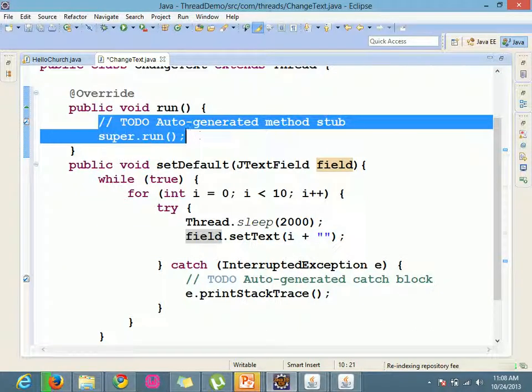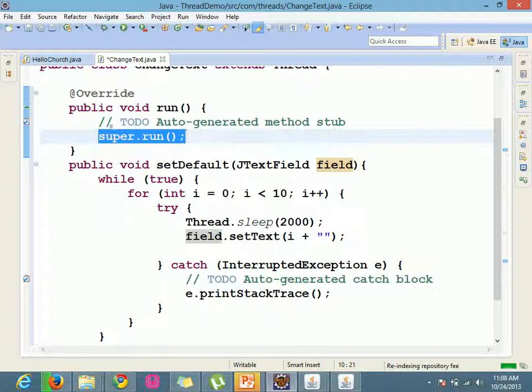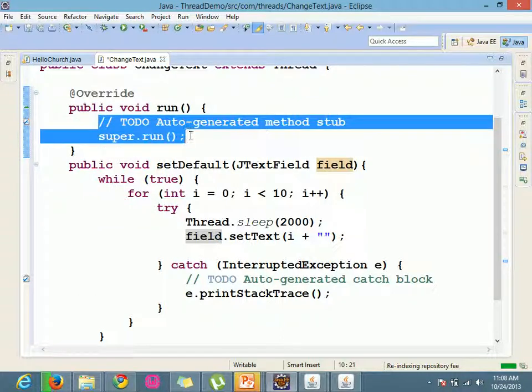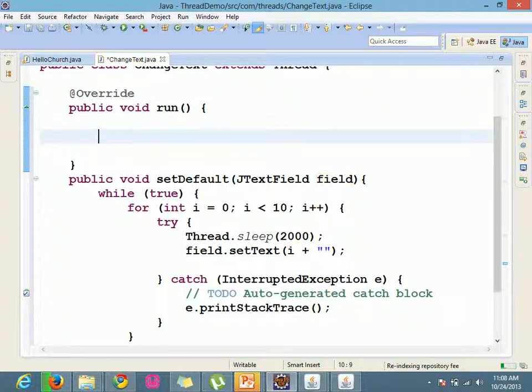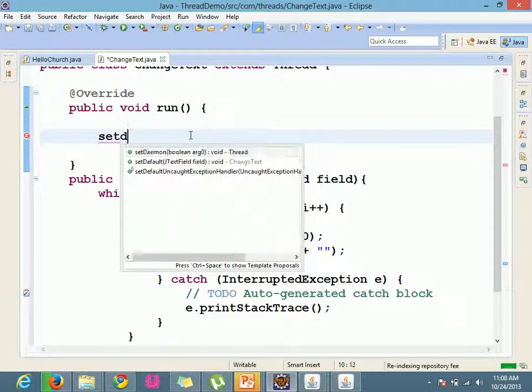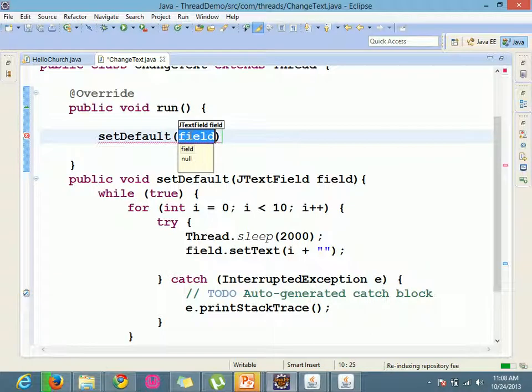Someone was asking why I was deleting the super.run, because I don't want it to call my super class run method. I want to pass my own method. So I'll call the set default. It's left without the value to pass to it.